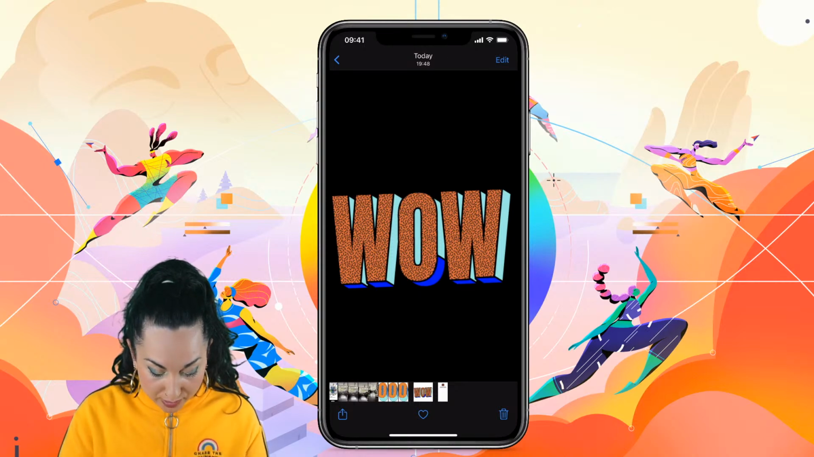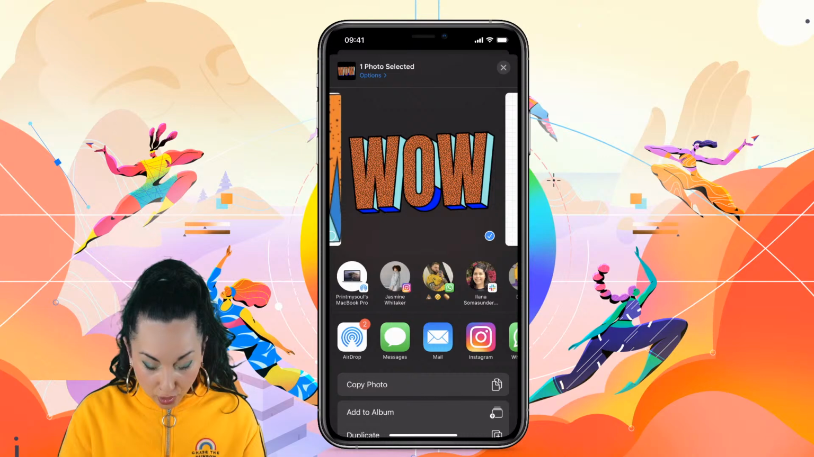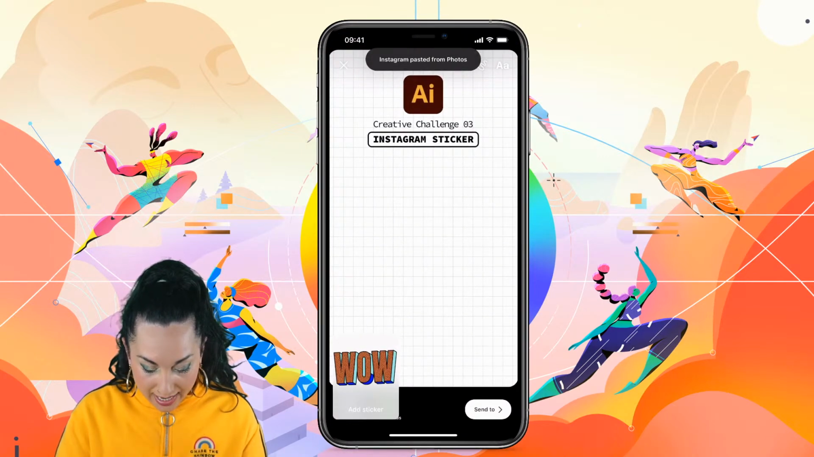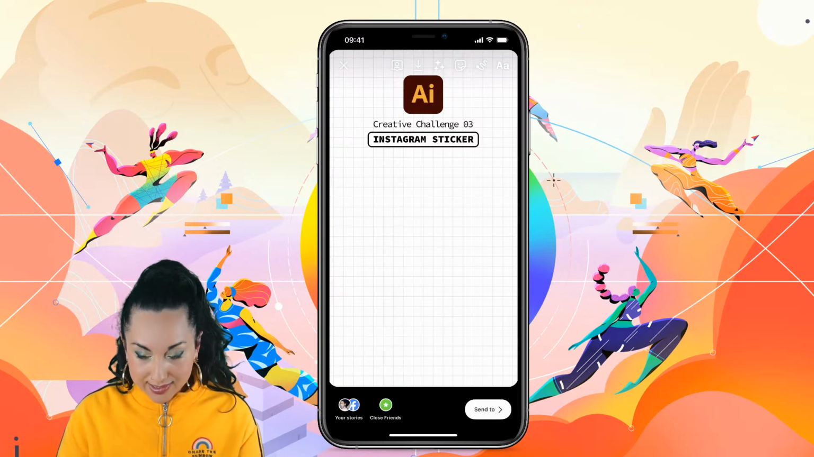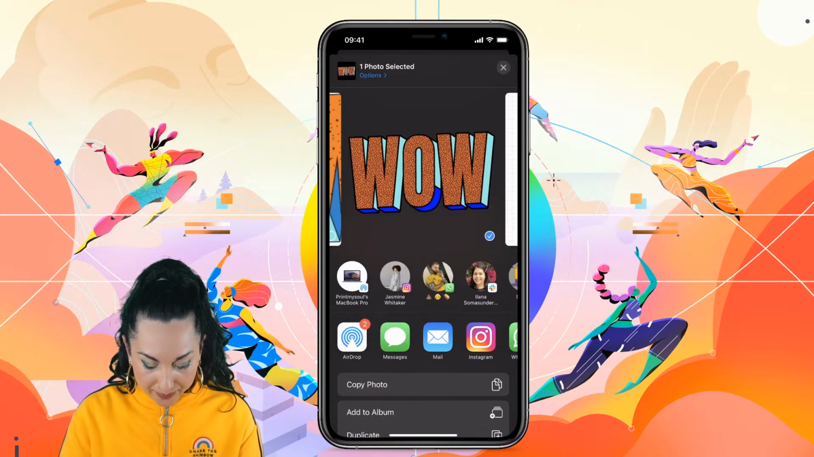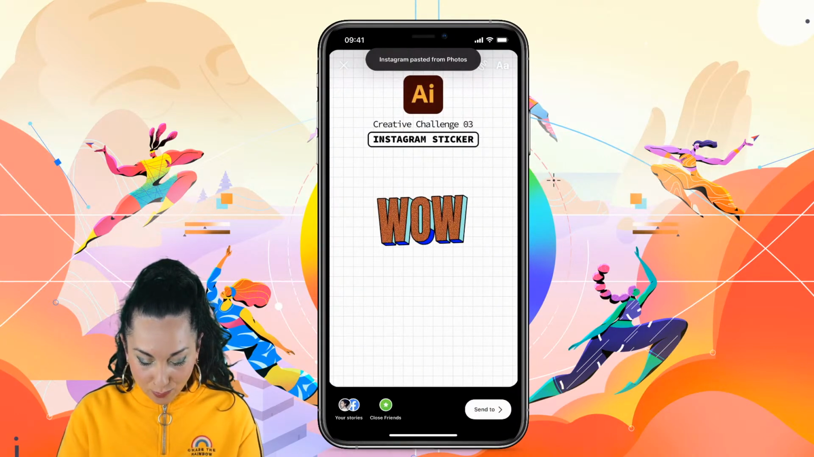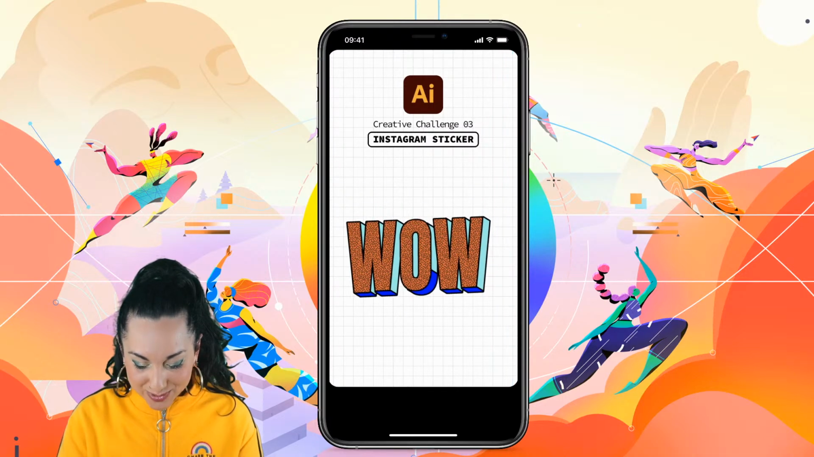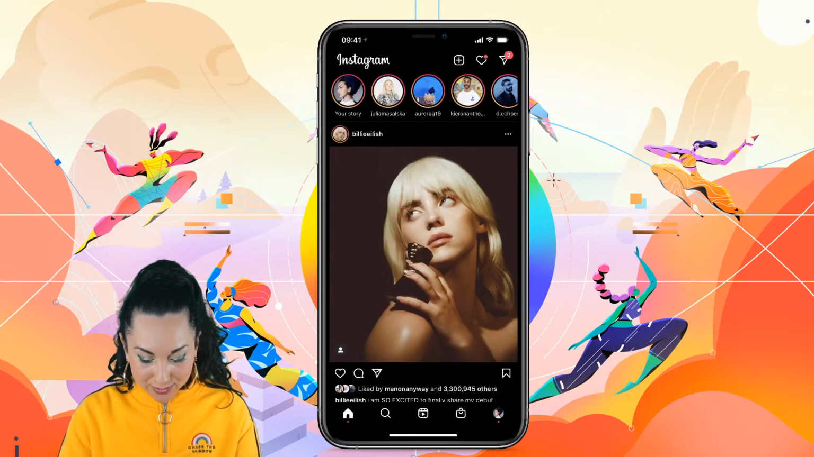All you have to do is click on the little icon in order to copy where it says copy photo, and then head back to your Instagram. And there is a little tab with a sticker coming up. So you can click on add sticker. Now you have to be quick, so I'm just going to go back and do it again. So share and copy photo and head back to Instagram. And here it is. Once you click, you'll be able to add your sticker to your Instagram story directly from your phone. And now I'm going to go ahead and share it to my stories.